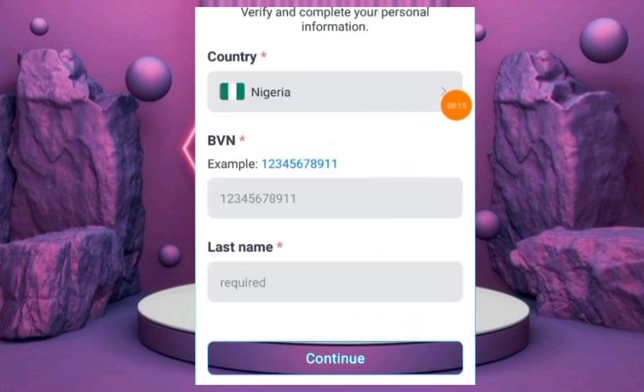This is where it's going to take you, right? Now all you need to do is to go ahead, enter your BVN number right here. Then enter your last name here. Your last name is your name, not your surname. So write your name here. Then you go ahead and click on continue. That is basically how to verify your account on Bybit in Nigeria using BVN.